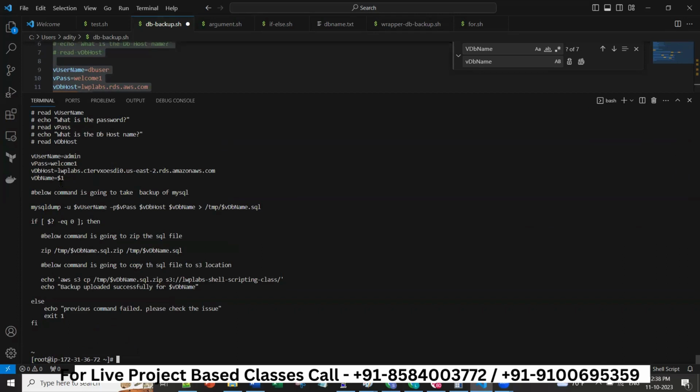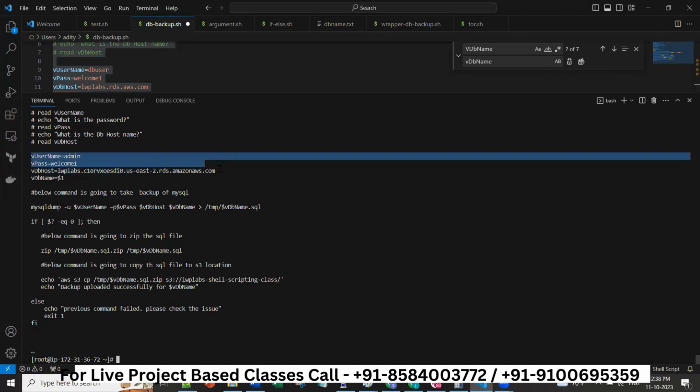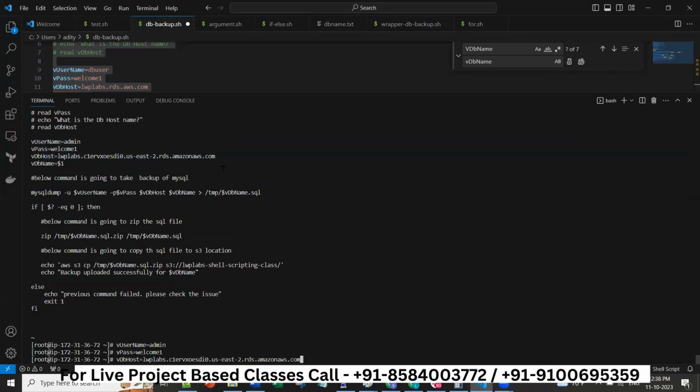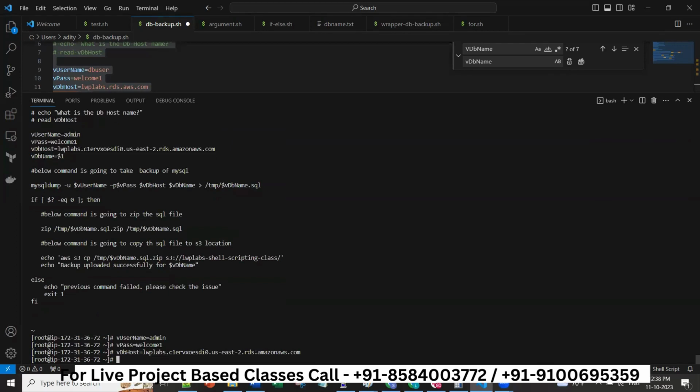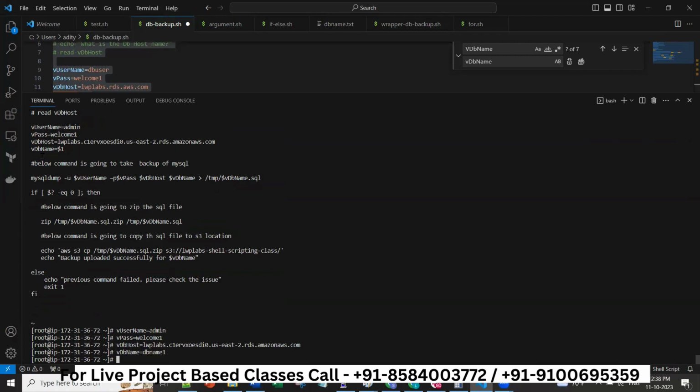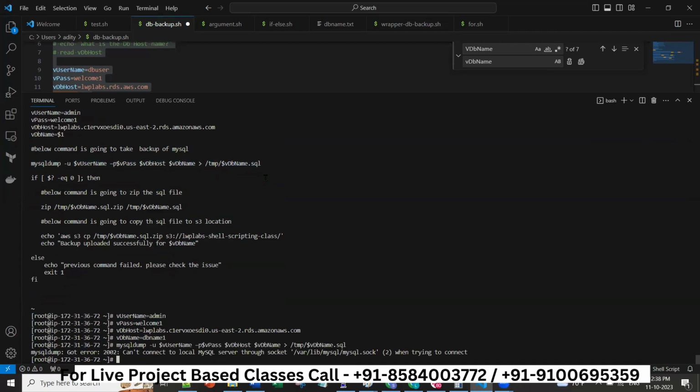Before you run any script, you should do the manual thing first, to check if this is working or not. So I'll try to run these variables one by one, and DB name I will write dbname1 manually. I will run this command to check if this command is working or not. See here, it is erroring out saying can't connect to local MySQL server through socket. There's some error.